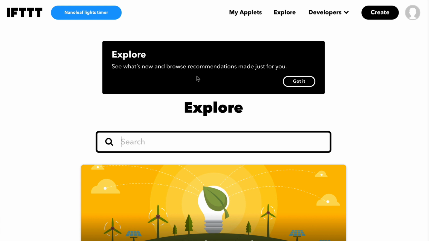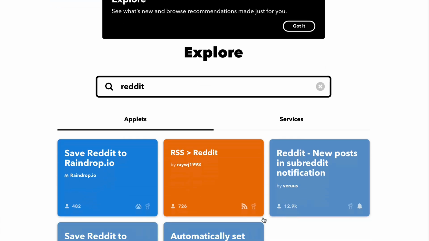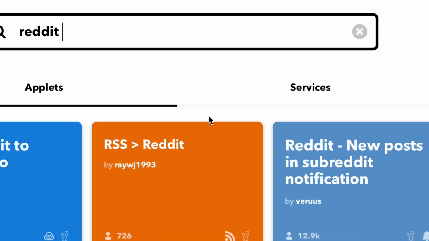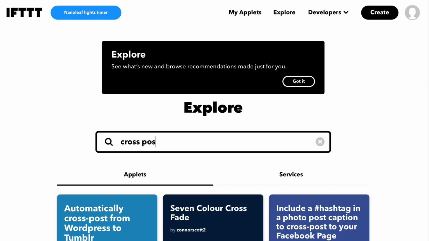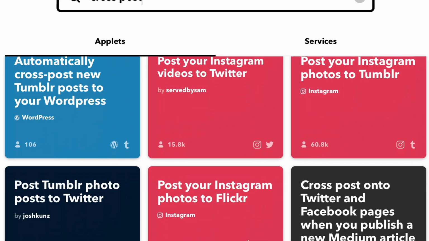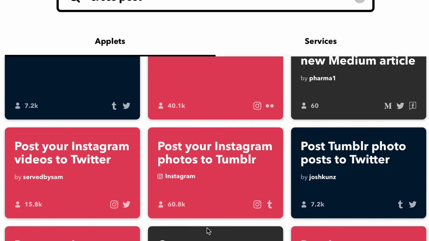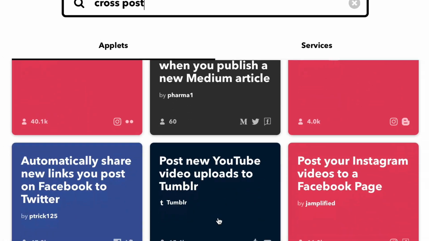Or what if Reddit is a part of your marketing strategy? Well, let's take a look at what's available, because we can automatically post content to a subreddit. We can also get notifications when new posts appear on specific subreddits. Another way to use this for automated traffic is to type in cross post, and now you will have a whole heap of recipes that you can use to cross post from one platform to another. Automated traffic like this works so well because you can just set it and forget it.